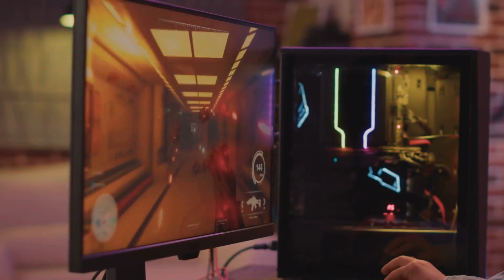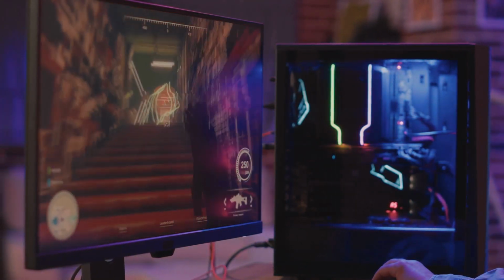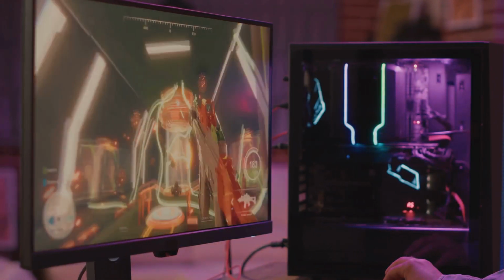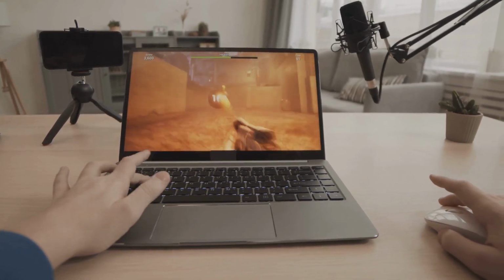So gamers, are you ready to level up your portable gaming experience? The Asus XG Mobile is here to bring you the power of a desktop without the hassle. Don't miss out on this game-changing device. It's time to take your gaming to new heights.